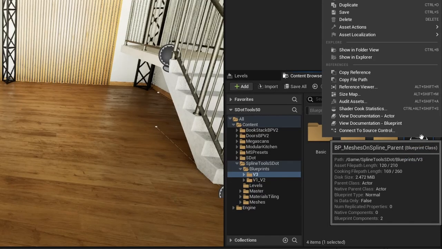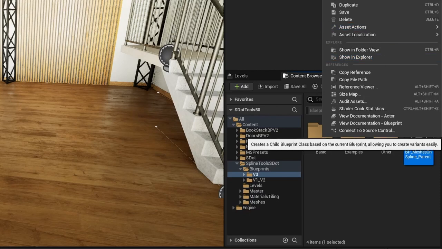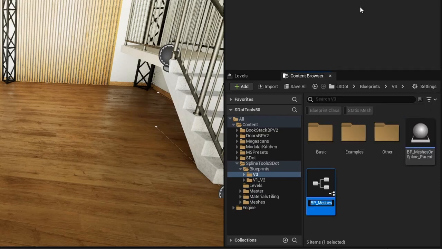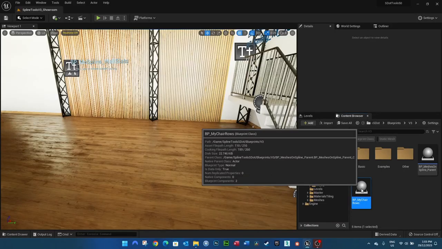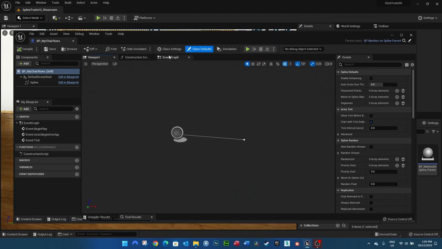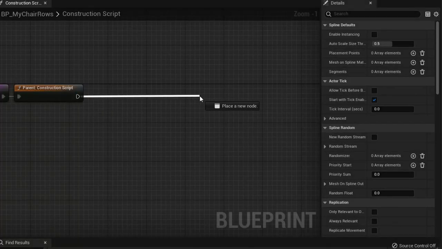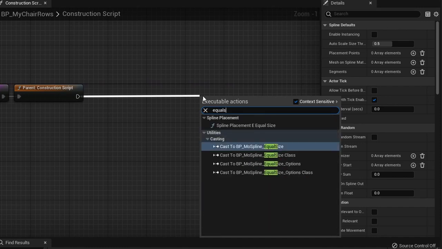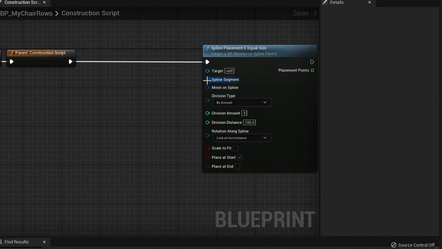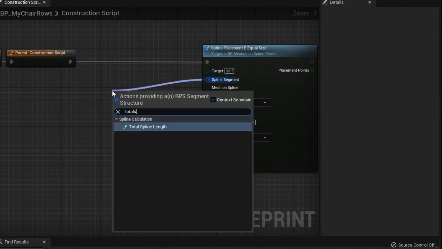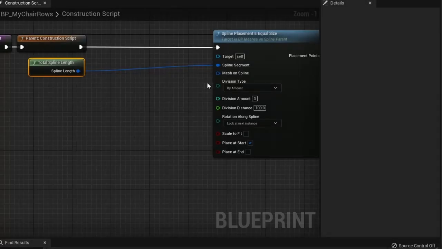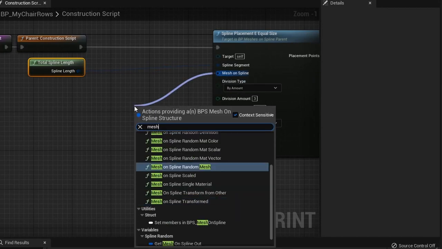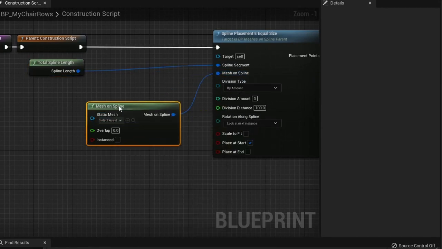First, create a child blueprint of the blueprint, BP meshes on spline parent. Rename the blueprint to BP My Chair Rows and open it. First, connect a spline placement, E equal size, to the parent construction script pin. Then add the total spline length function to the spline segment. Next, add a simple mesh on spline node and use the chair in the furniture folder as the static mesh.